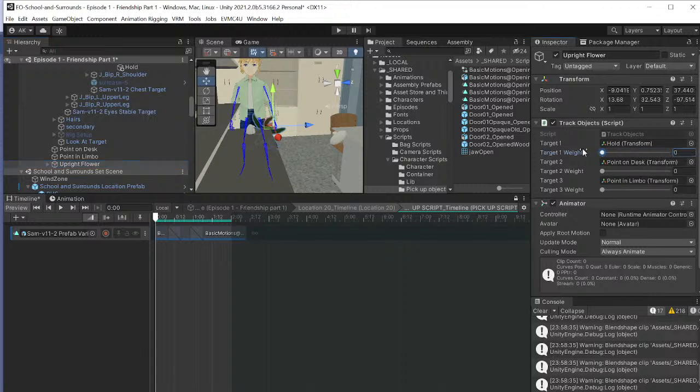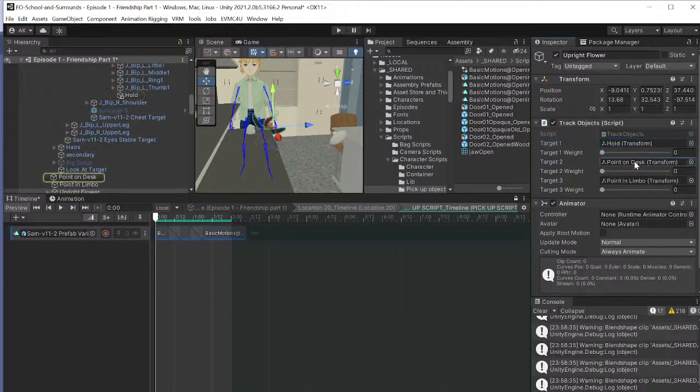3 other objects via these settings here, and you tell it the 3 objects. I've told it the hand is one position, I've told it the desk is another position, and I've told it this point off in the middle of nowhere is the 3rd position. And what I can then do, by using these weights, is if the limbo point is 100% and the desk is 0, then it'll be in the limbo, and then I can decrease the weight of the desk and increase this one.